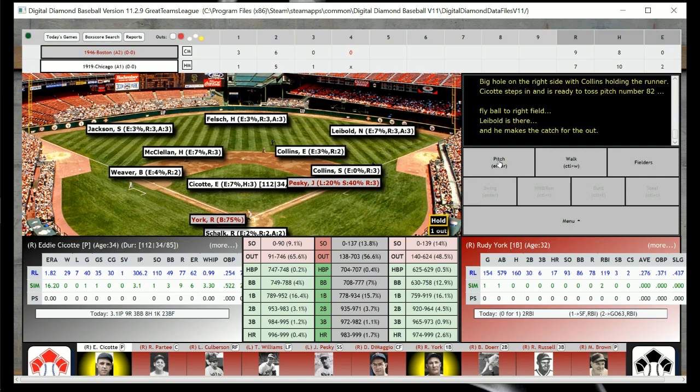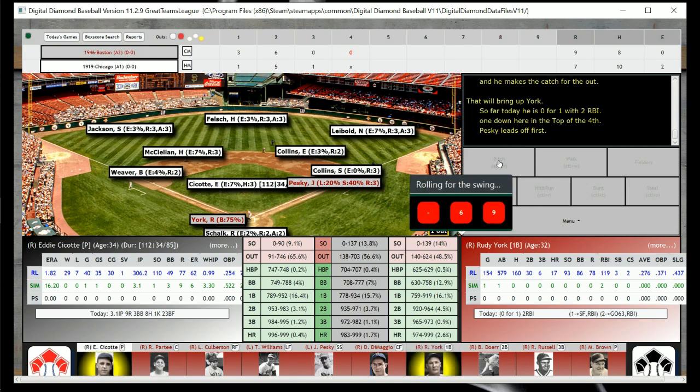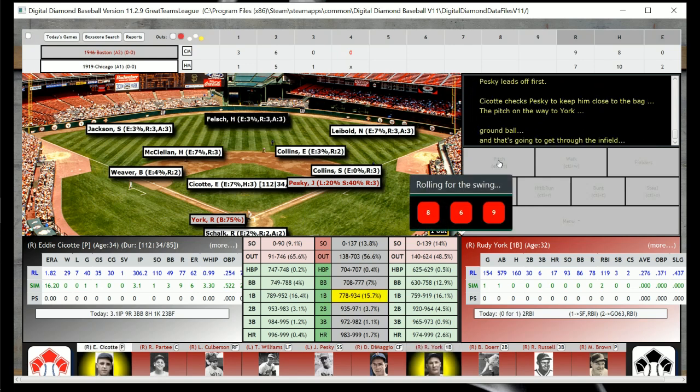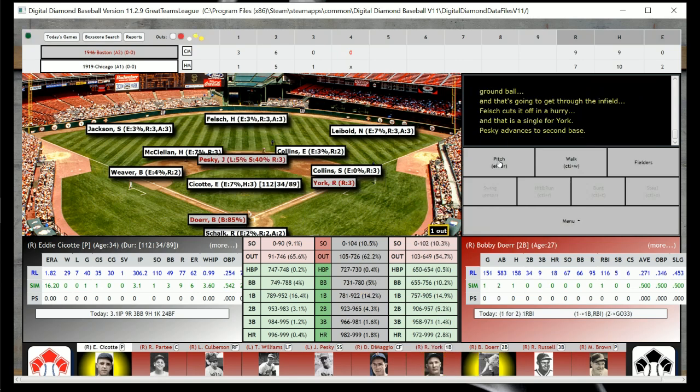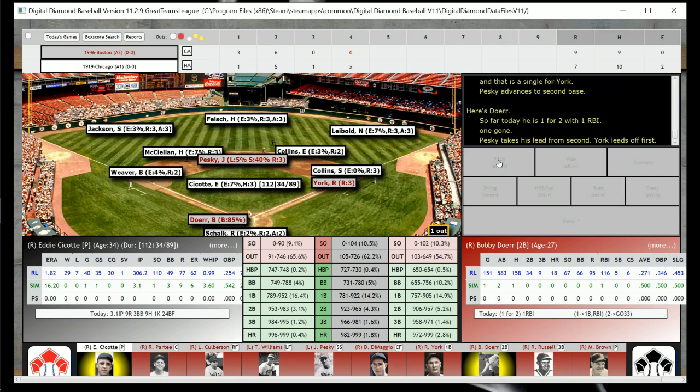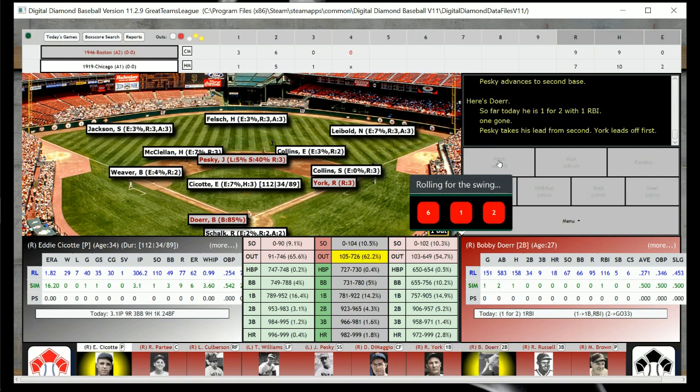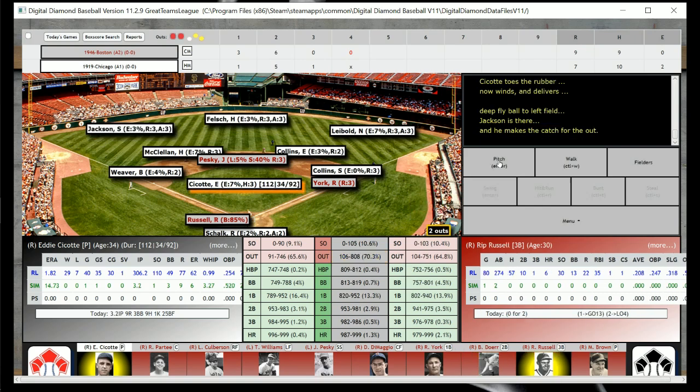So there is one down. I'm verifying that there is one down with Rudy York up. And that is going to be a single. So we're getting back to being bad again. Next batter, Bobby Doerr. But he's going to be out. Jackson makes the play. And Shoeless Joe with the play there.